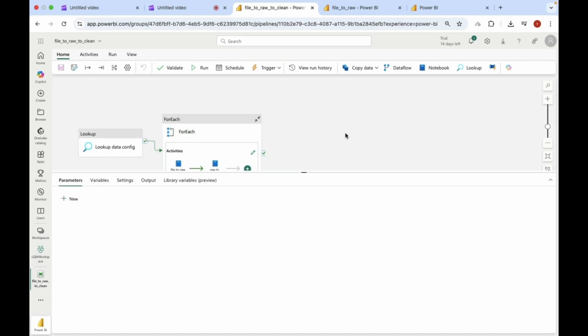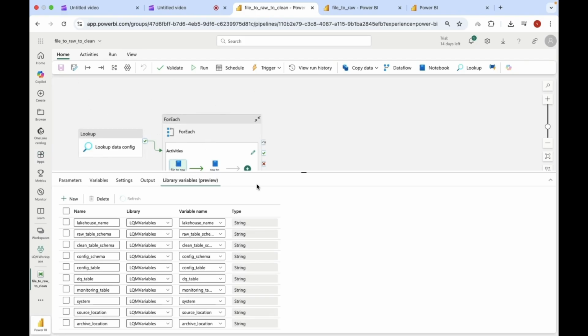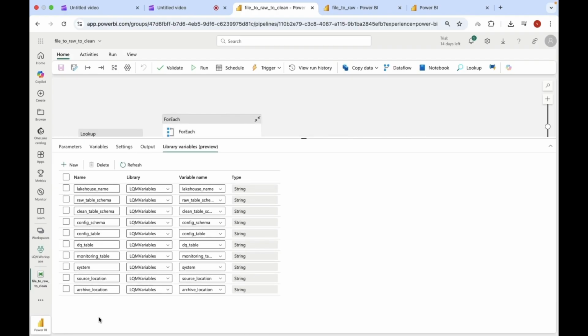Here I'm using the library variables. On the main pipeline you can see library variables, and these are the variables which I've created in my library, which are lakehouse name, raw table schema, clean table schema. These are all the variables which I've created in the library variables, and I've assigned the values inside that only. So let me show you the library variable.